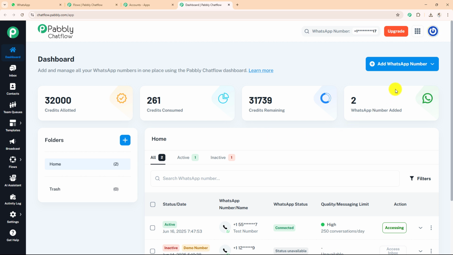Here we can see an Add WhatsApp number option on the top right hand side corner, and as we touch it, we can see two options, WhatsApp Connect and Manual Token Connect. To know how to connect your WhatsApp number with Pabbly Chatflow, we have separate videos made. Now taking you to the options on the left hand side, I'll tell you one by one what these are used for. This is the dashboard option, which is used to view overall statistics, manage WhatsApp numbers and access folders.